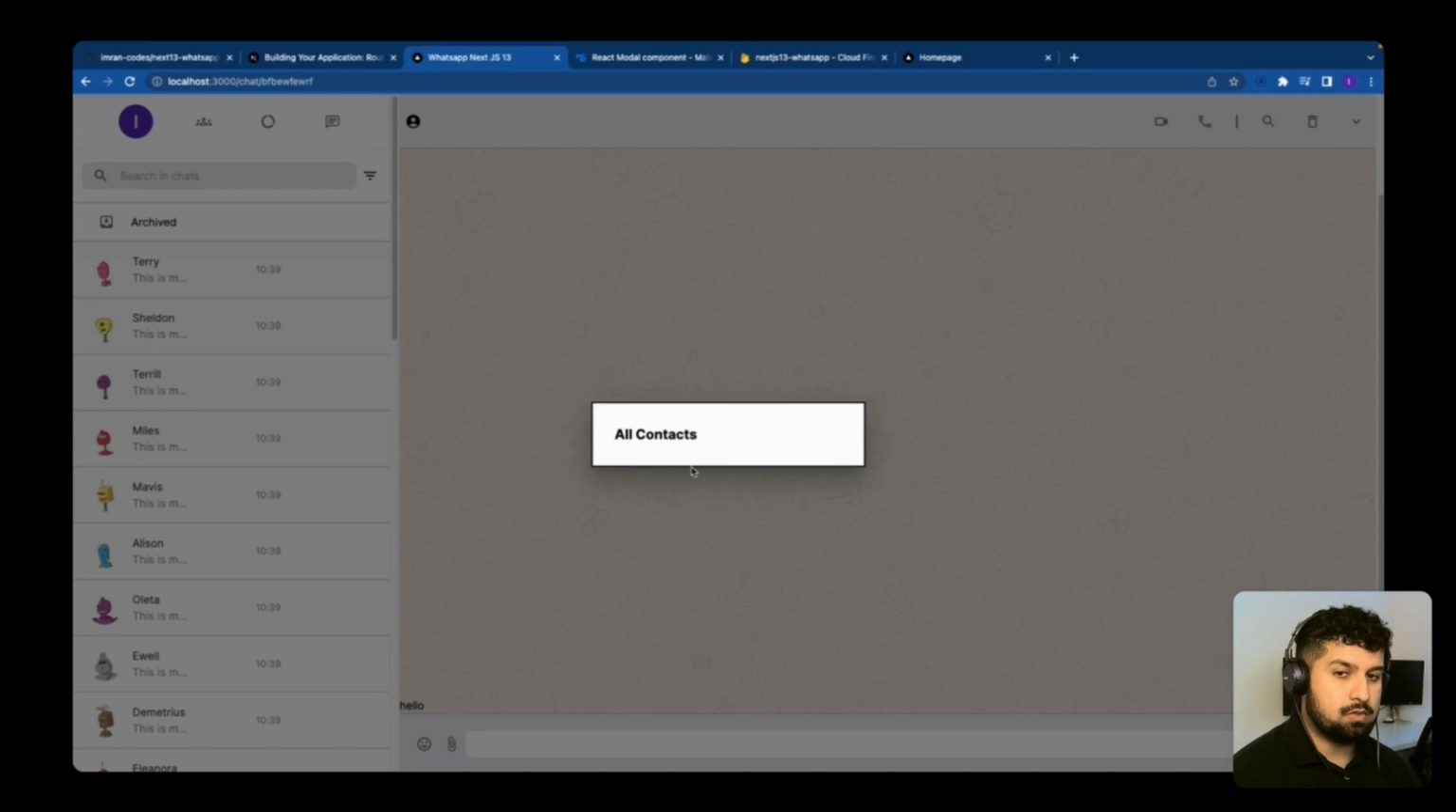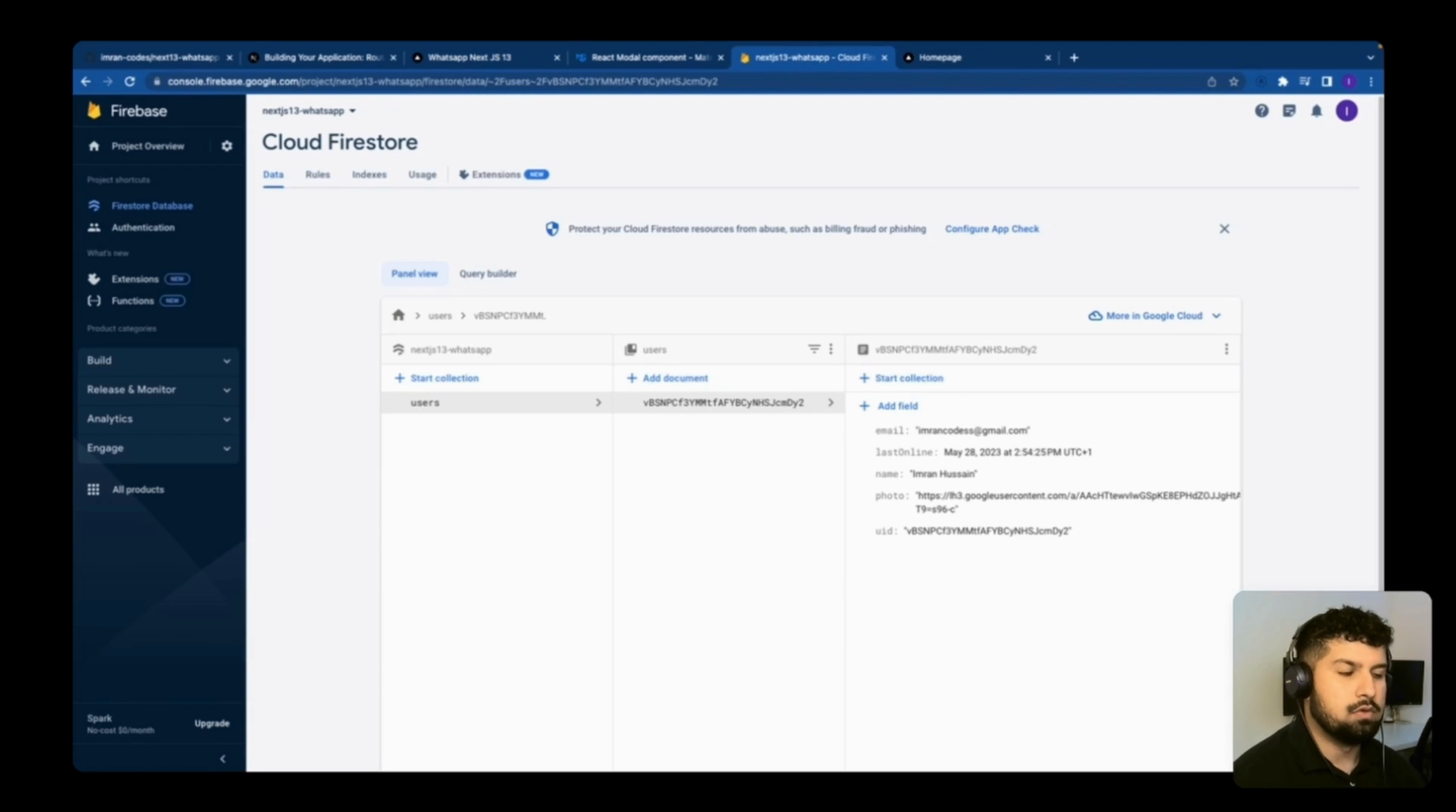So now what we need to do is fetch all of the user information in here. But we need to add some users into our user database, so let's go ahead and do that. I'm just going to quickly add some users and be right back.